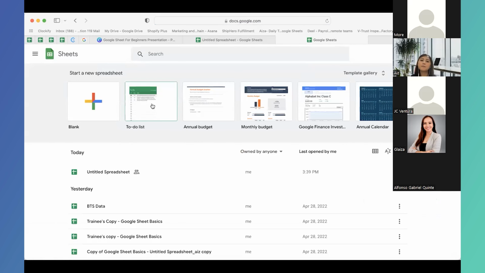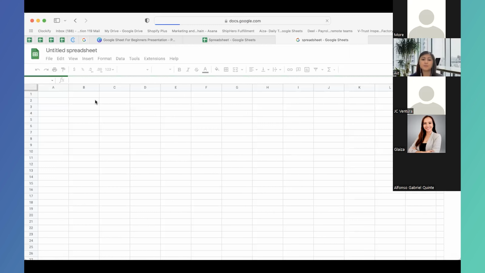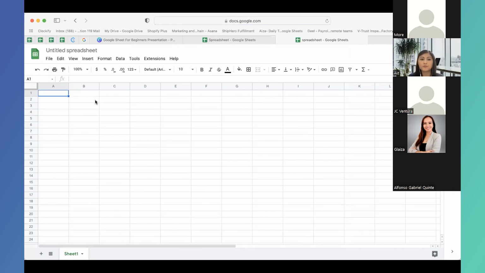There are actually templates available in Google Sheets. But for the sake of our training today, we're going to use the blank spreadsheet. So you just have to click this. And now you have your very first Google Sheet. All right.